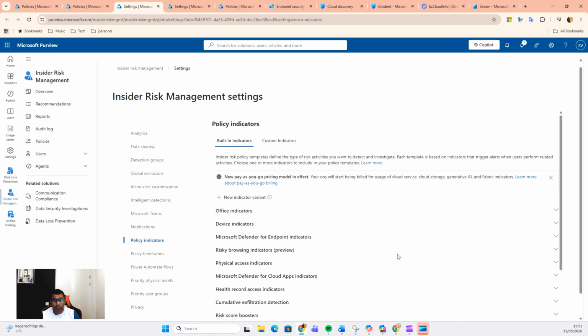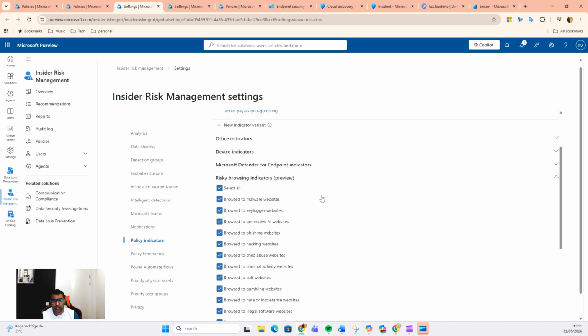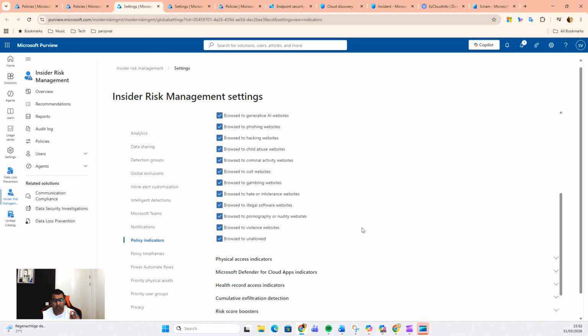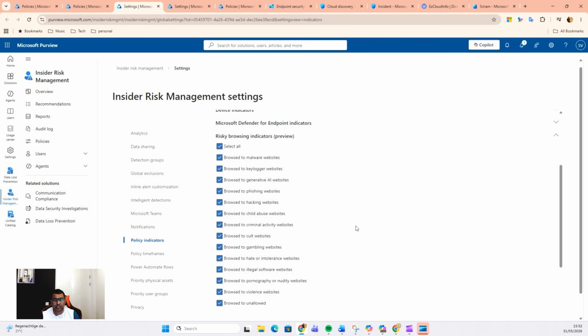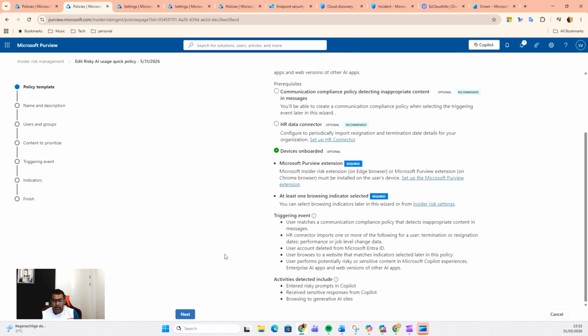So these are the policy indicators. In the policy indicators, you have the risky browsing indicator. This browsing indicator you have to select, for example, browse to unallowed sites, browse to Gen AI websites. So you see browse to generative AI websites. This is the important part that is triggering for this policy. So you need to have this browsing indicator selected, and then you make sure the browse to generative AI website is selected. The next part, I will also show.